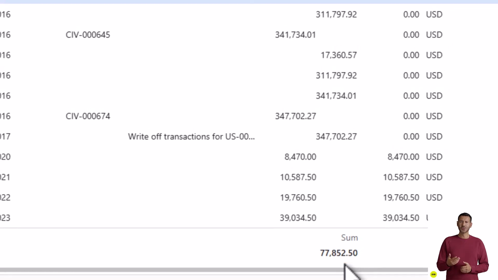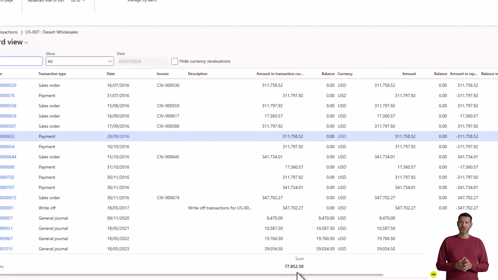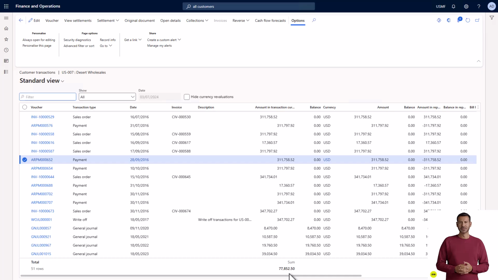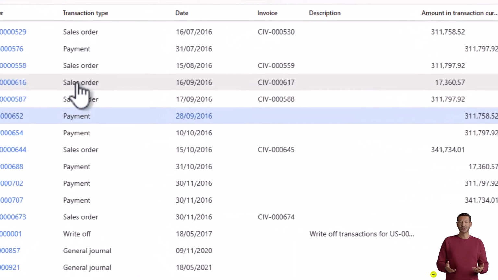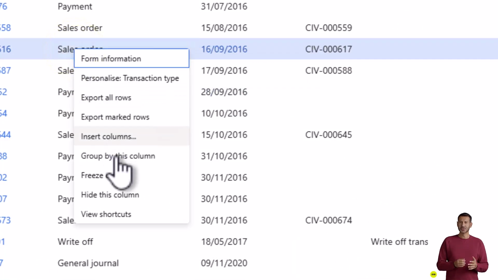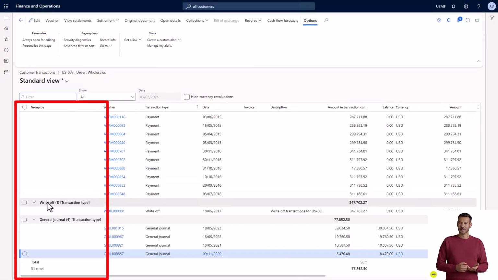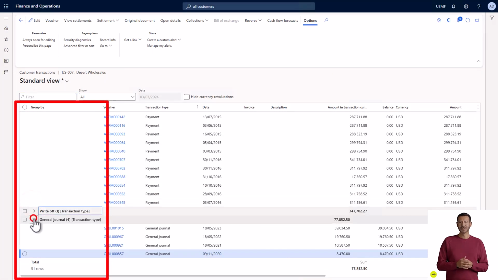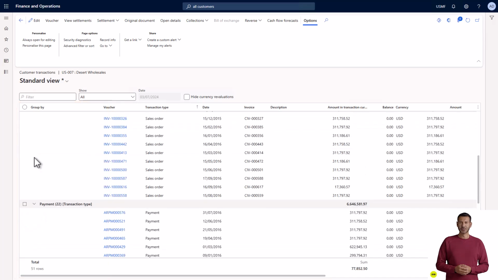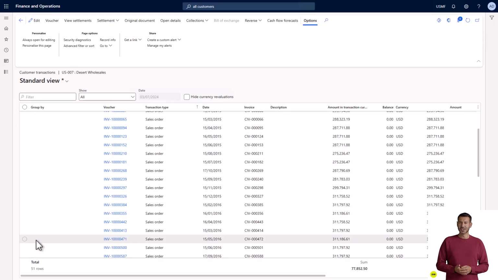The final hidden tool on this screen is the ability to group records. Customer transactions provide a great example of this, with the transaction type field. Point at the transaction type field, right-click, and select Group by this column. We can now expand or summarize each transaction type to gain a deeper insight of the data.